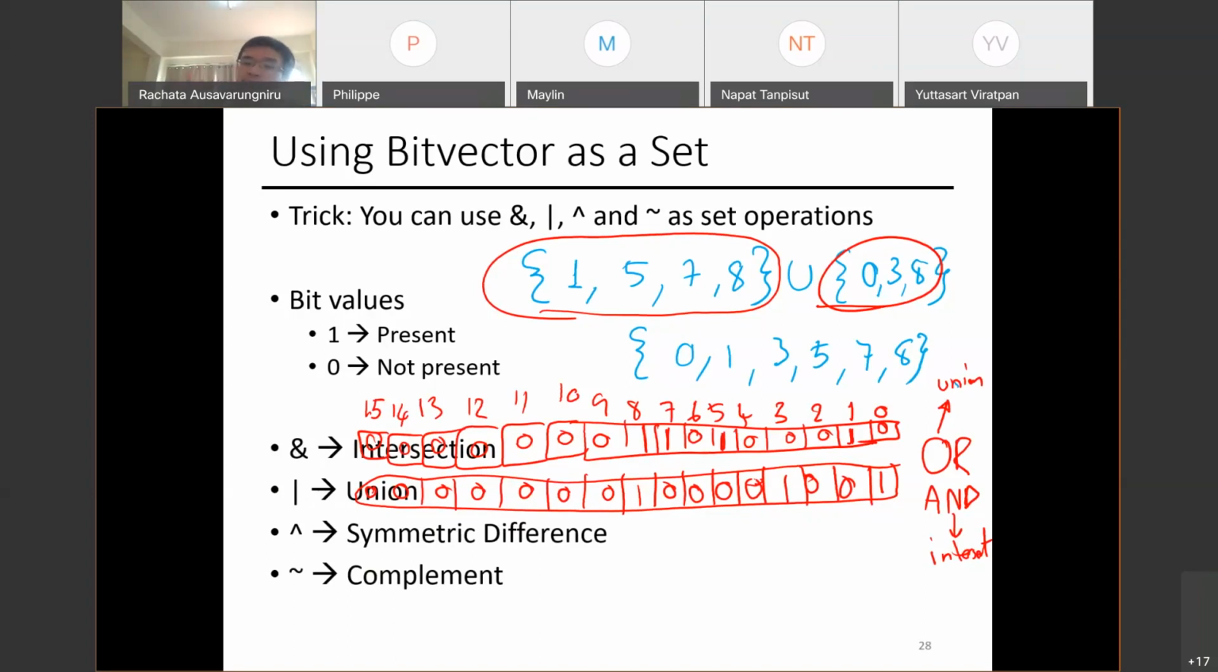So that's one example of how you can use a number to represent a set. This is much more compact compared to maintaining this whole set. I just use 2 integers. That's it.